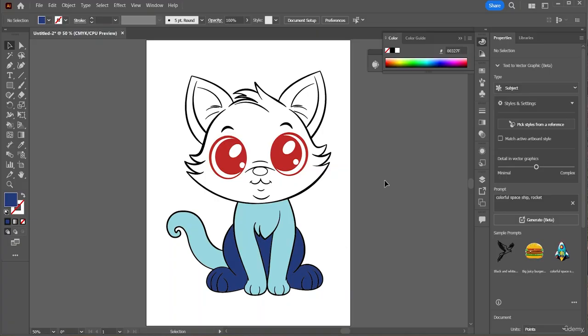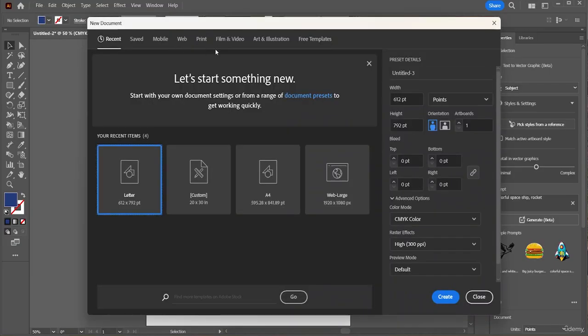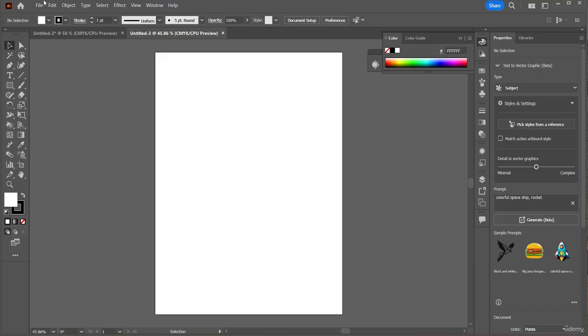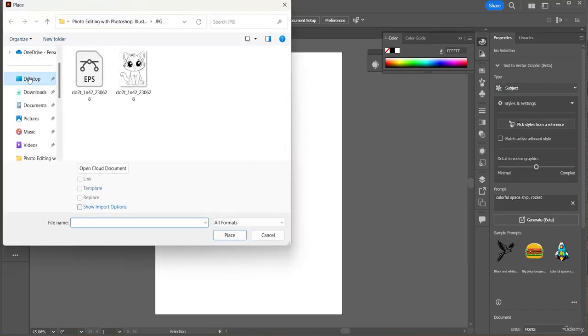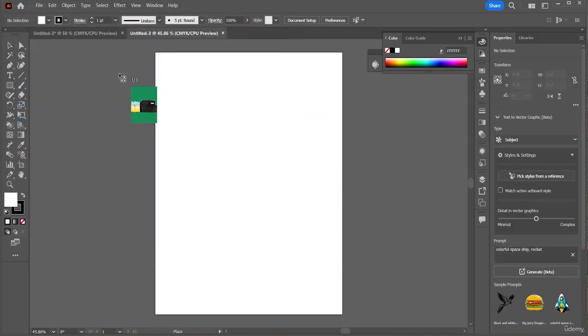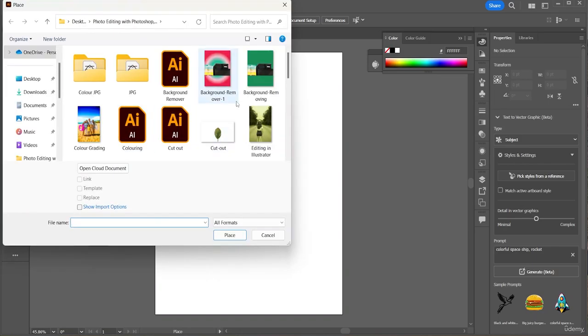Okay, so now this was about a black and white image. Now we'll see if we have a color image, and how I will be able to change it into a vector. So for that, again I will come here into the file option. Let's create a new file, and from here I will click on create. And again I will come to the file option, and from here I will place an image. So let's go to my resource file, and again go to file, and from here go to place.